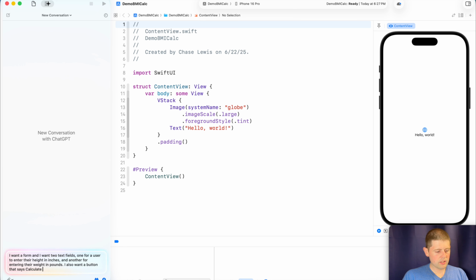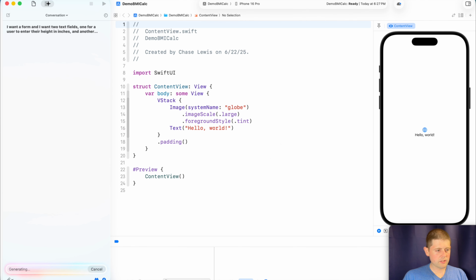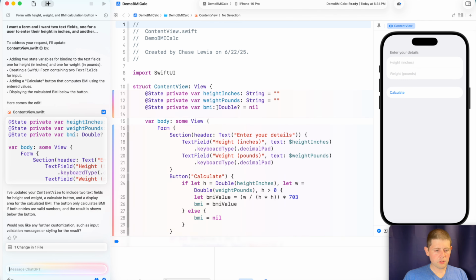calculate, and I want that button to use the data that the user entered into the text fields to calculate the BMI, body mass index, of the person. And let's see what we get. Nice. Okay, so let's look over our code.